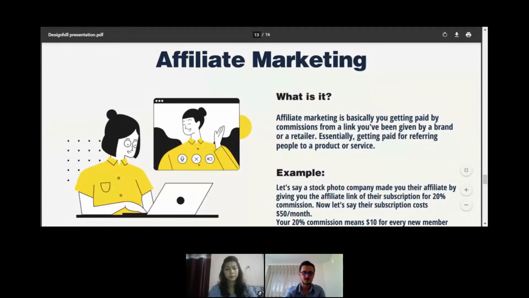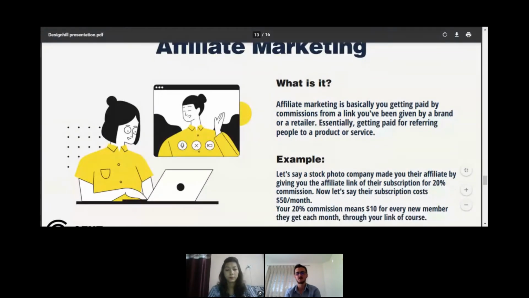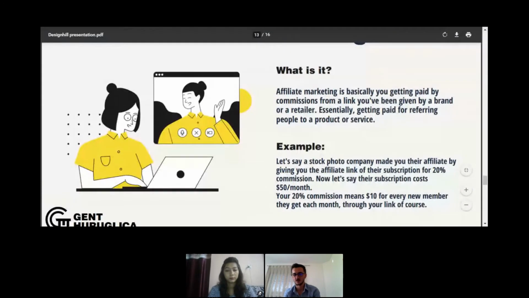Let's get an example. Since Designhill is the biggest graphic design community, and I belong in that community too, let's take an example of graphic design. The example I took here goes like this. Let's say a stock photo company made you their affiliate by giving you the affiliate link of the subscription for 20% commission. Now, let's say they have a paid subscription to become a pro user, and they want more sales on that. They are a new firm. Well, you have 10,000 or 20,000 followers, so they need more exposure.